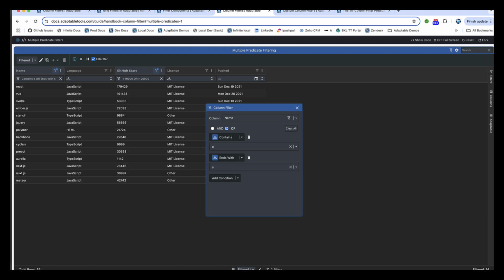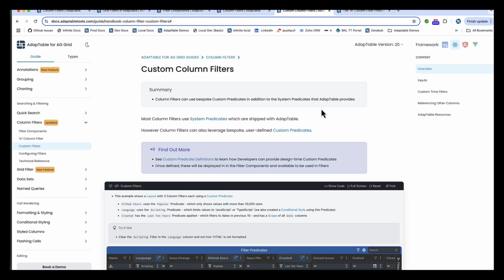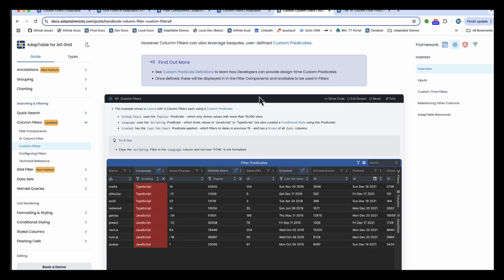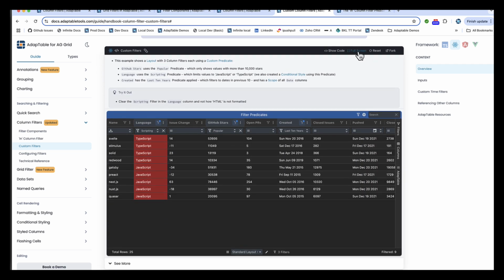The way column filtering works is we call these predicates. So we can see here for the name column, we have these string predicates. And as we saw earlier, we have different ones for numbers and dates, etc. So AdapTable ships with a lot of predicates. But as you can see here, we also allow the users to provide their own custom predicates to add to that list. So again, let's go full screen.